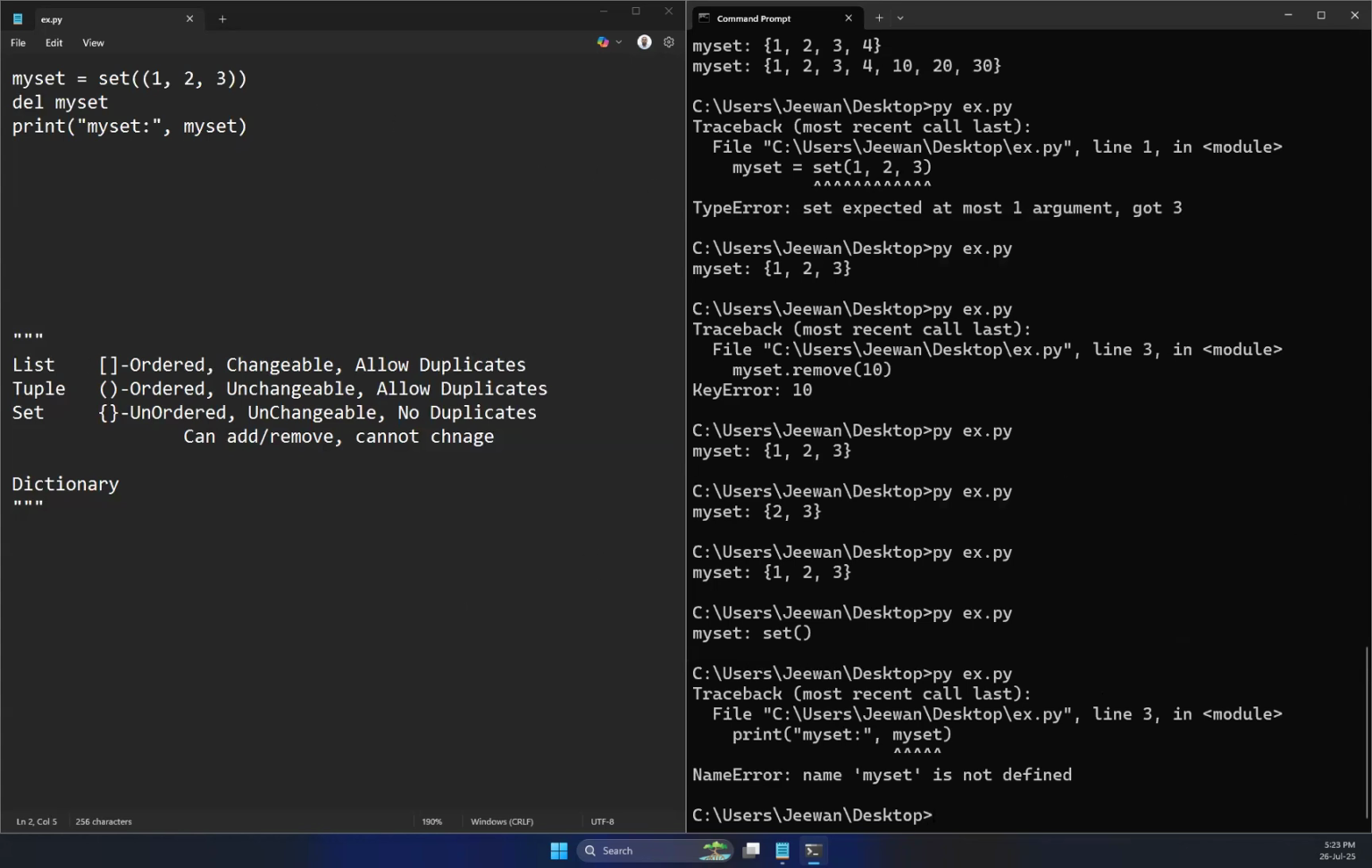So now we have discussed add, and thereafter the update method. Thereafter we discussed remove, discard, pop, delete, and clear. That's what we have discussed. Now let's see how we can join two sets using the update method we did. Try out: is there any other method to join two sets?